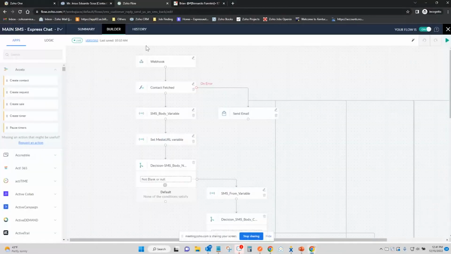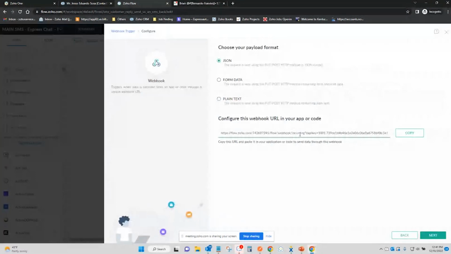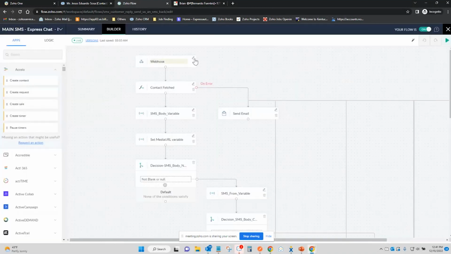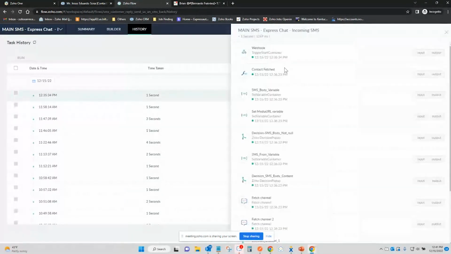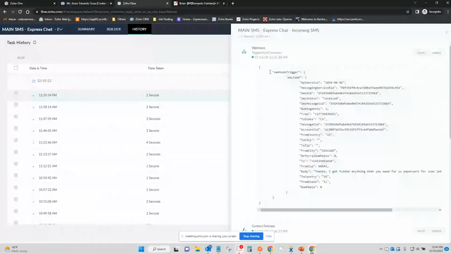Here is my flow. I have my webhook here, where every single time we receive any SMS, all the details come in here, and they come in JSON mode. Whenever I go to the history, I can see all these different tags that I have received, and I can see all my details of the text. I can see the zip code, I can see the phone number. Here is the body of the text that was sent. I can see all the information.